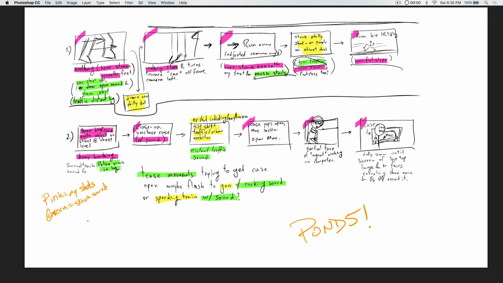Green here is sound that I need from Pond 5, and yellow are visual shots, video shots that I need from Pond 5. So now that we know what the legend is, let's talk a little bit about the storyboard.